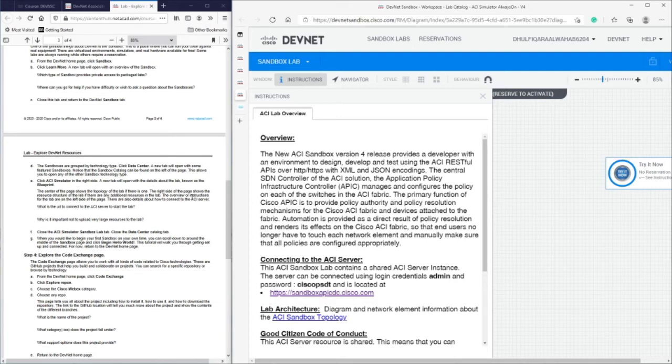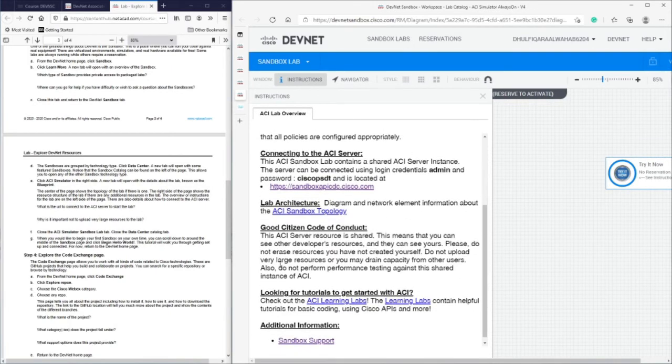The overview or instructions for the lab are on the left side of the page. There are also details about how to connect to the ACI server. Here we have the overview, and here we also have the instructions. Okay, so here we have a question. What is the URL to connect to the ACI server to start the lab? This is here, as you can see, how to connect to the ACI server, and this is the URL to answer this question.